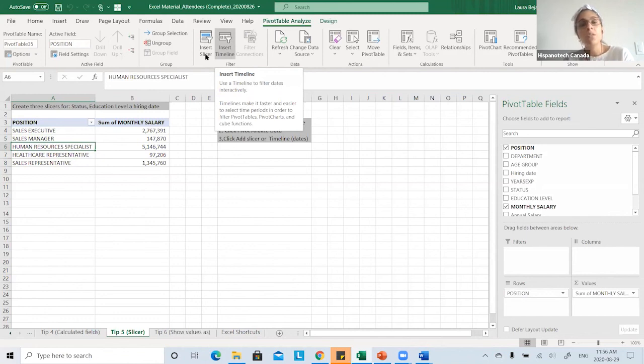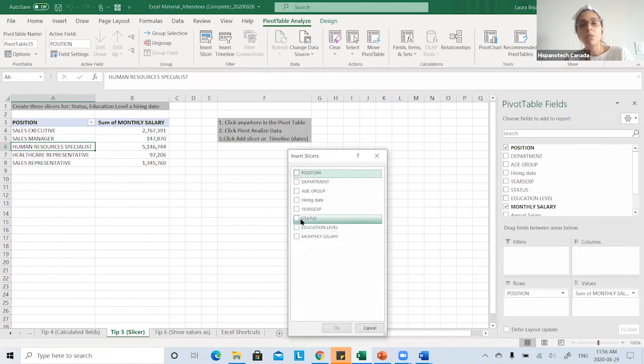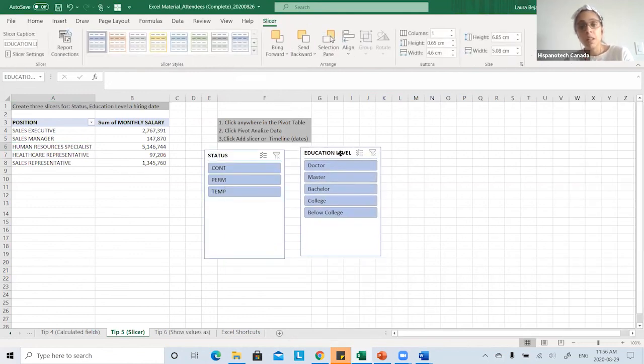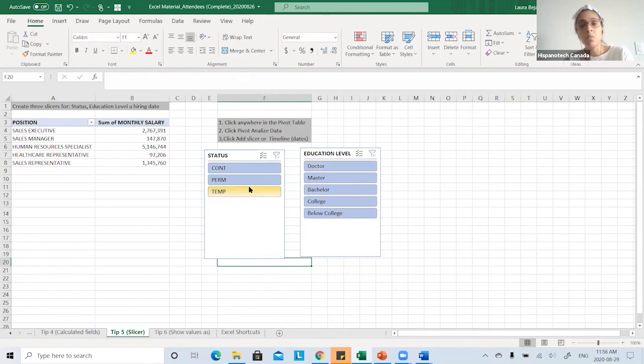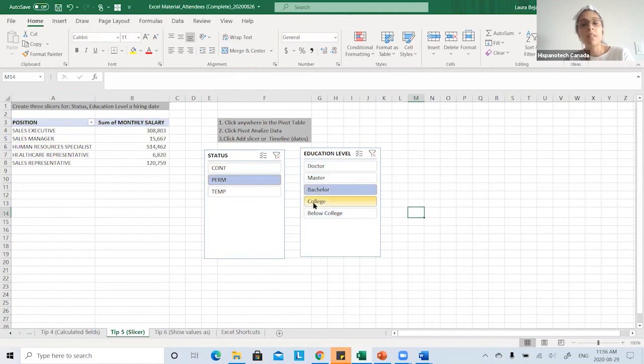So here I want to do a filter by status and education level. So insert slicer, and it's asking me for status and education level. Click OK, and now it's showing me those fancy filters, those buttons that I can just click, and it's going to change my data, you see? So it's changing my data based on the criteria that I assign.